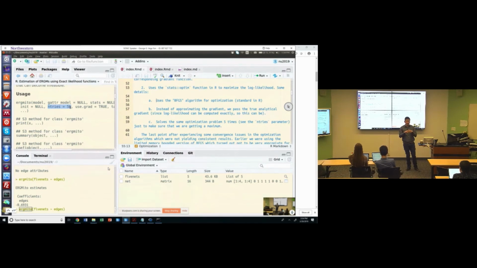Does that make sense? Again, we're using MLE, we want to make sure that we get a global maximum, and because of that, I'm doing this 5 times by default. You can switch that to 10 or whatever number you want, but it should be fine, okay?